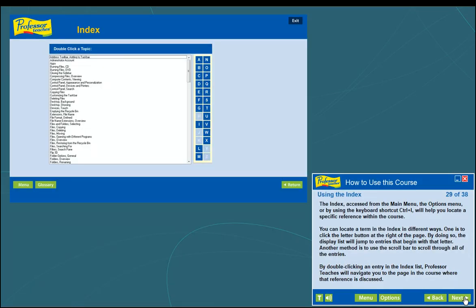The index, accessed from the main menu, the Options menu, or by using the keyboard shortcut Ctrl+I, will help you locate a specific reference within the course. You can locate a term in the index in different ways. One is to click the letter button at the right of the page. By doing so, the display list will jump to entries that begin with that letter. Another method is to use the scroll bar to scroll through all of the entries. By double-clicking an entry in the index list, Professor Teaches will navigate you to the page in the course where that reference is discussed.